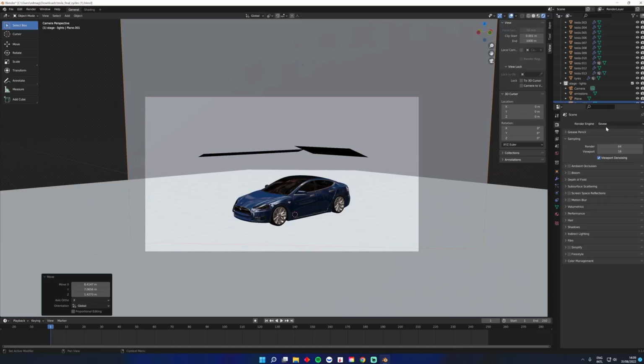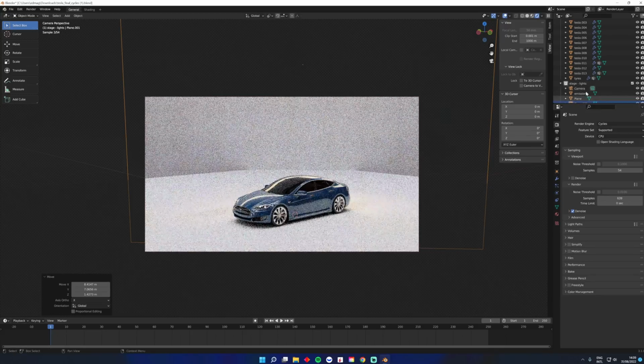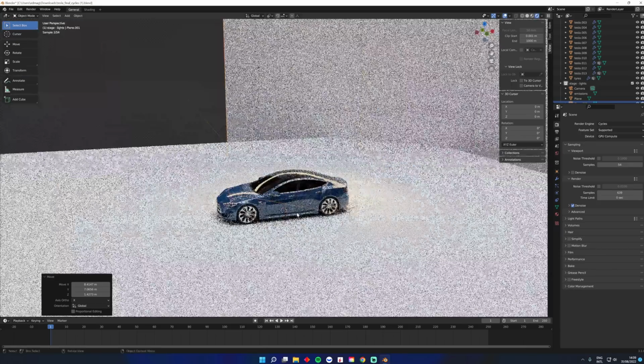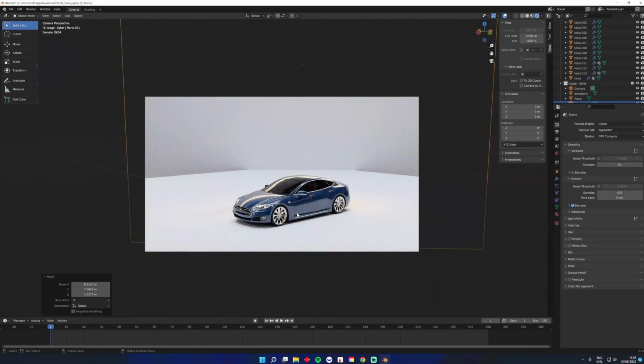So maybe on this by default, switch it to cycles. And if you have a GPU, you can also switch the device to GPU compute. That's just gonna make it much, much faster to load up. So as you can see, if I move it around now, it does a pretty good job at it. Cool. So that's done. Now what we can do is actually start animating this.